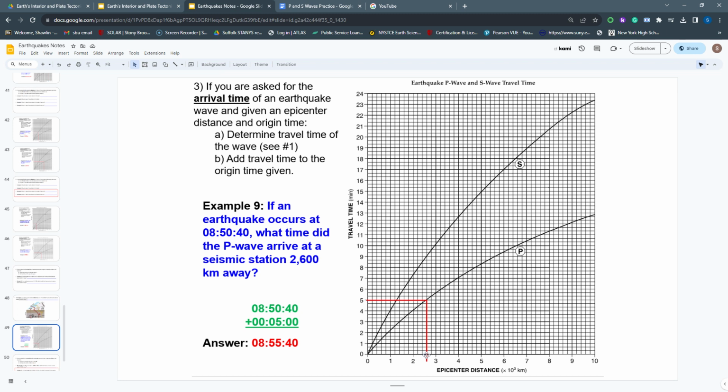Here's 2,600 kilometers. We're talking about the P wave, so I'm going to go up to my P wave curve and go towards the left. And it takes my P wave 5 minutes to travel 2,600 kilometers. So if an earthquake happens at 8 hours, 50 minutes, and 40 seconds, my P wave will arrive at the station 5 minutes later because the P wave takes 5 minutes to travel that distance.